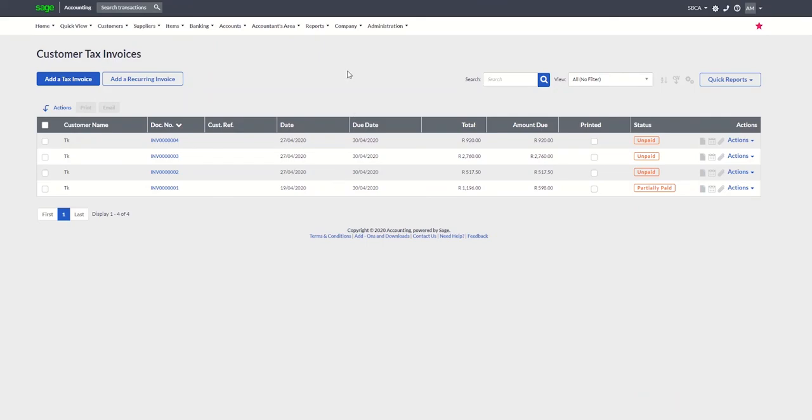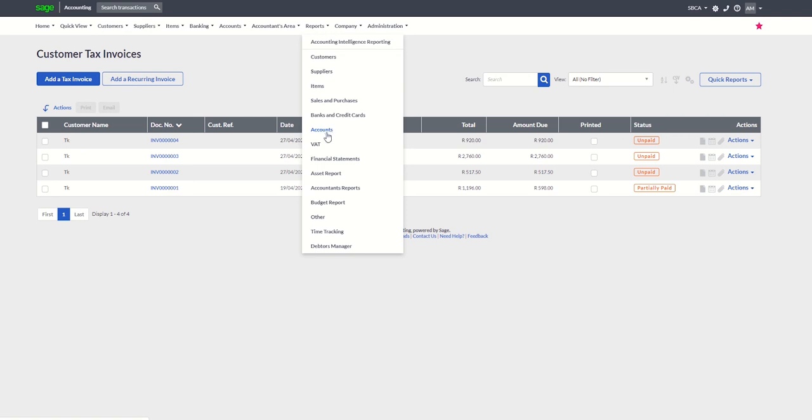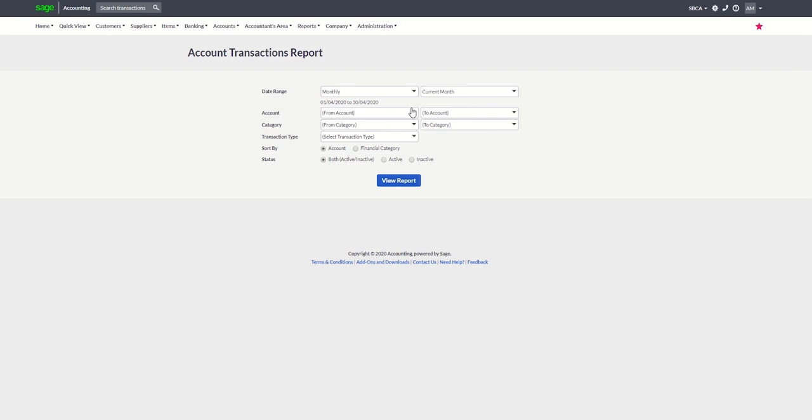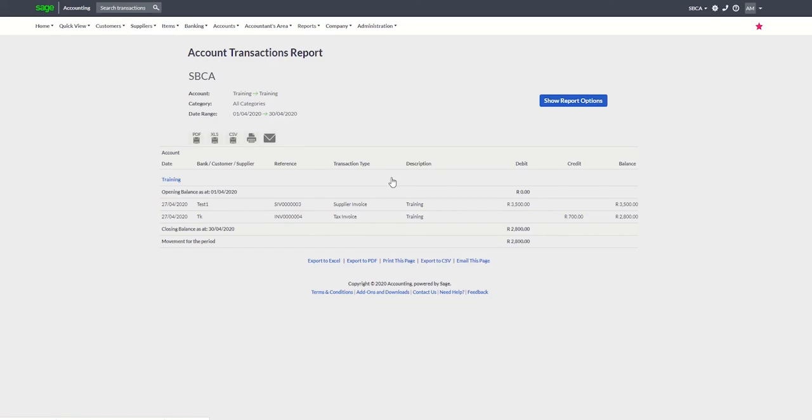What happens is I will then go and check out the account transactions report. I'll just go and pick training. Training is linked to my item account, so there should be some postings that have been done to the training account. So when I did the supplier invoice, training has been debited by this amount. When I did a customer invoice, training was credited. So this account stands in there like an inventory system account, but this time it is for a service item.